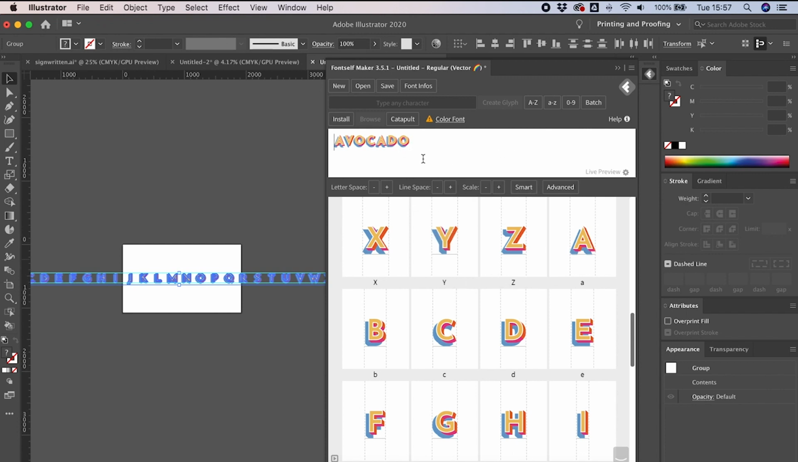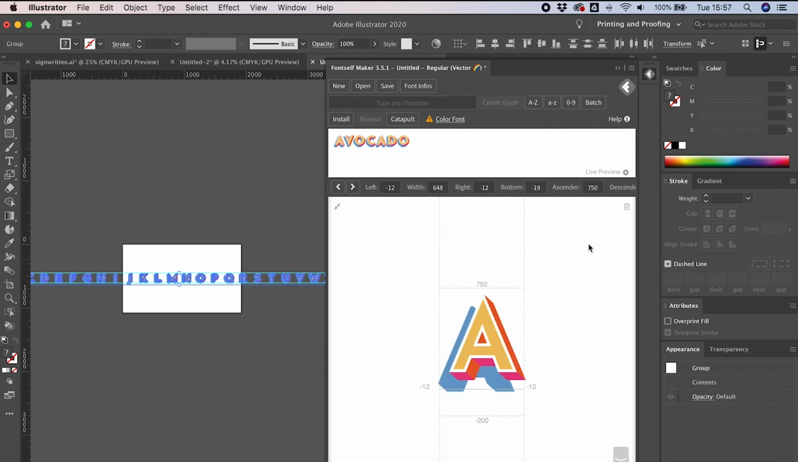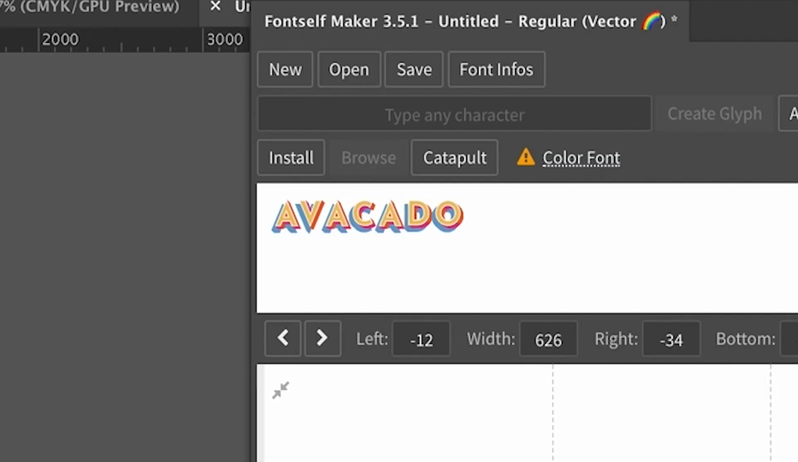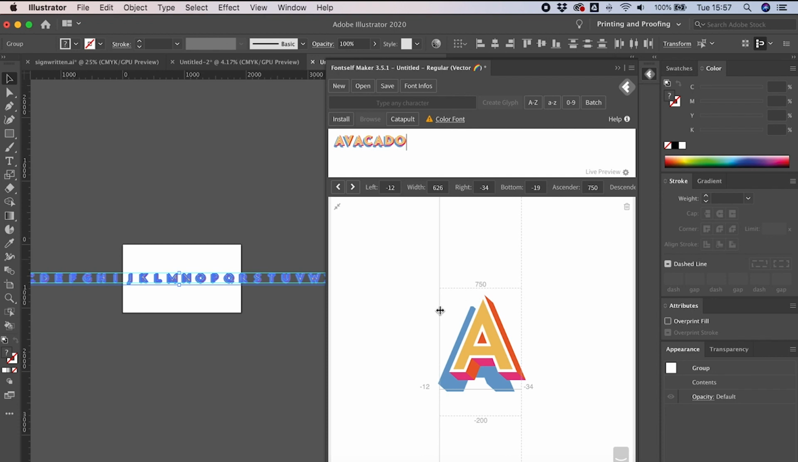So what else I can show you is that if there are some changes I want to make, for example, I want this A just to be a little bit closer to that V, I can double click on the A. And when I change these settings here, you will see that it's changing live just above in the preview box. It just allows me to get a really good idea of what it's going to look like when I export it.